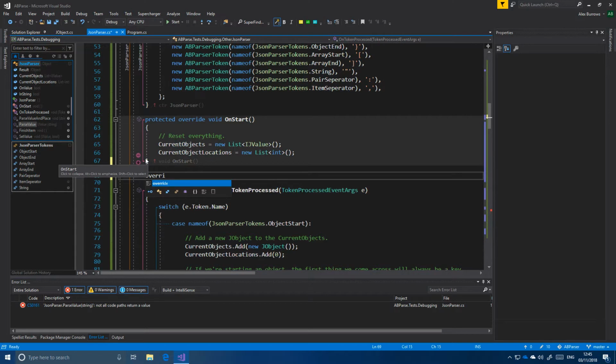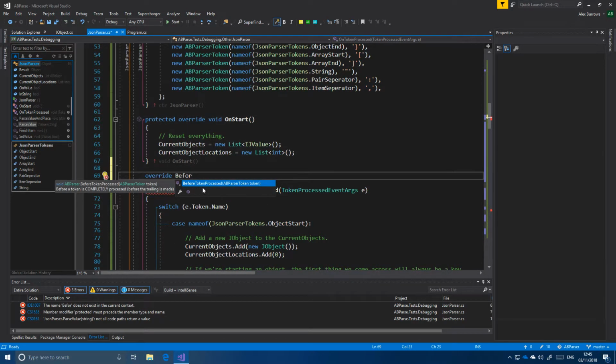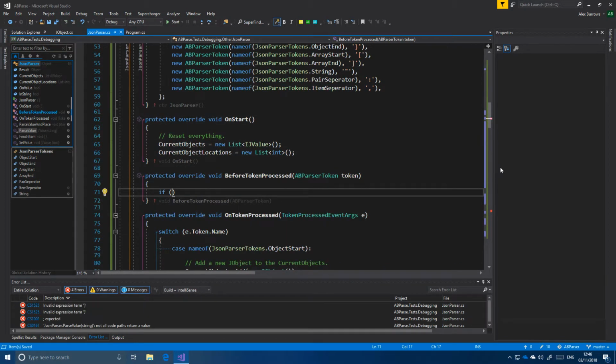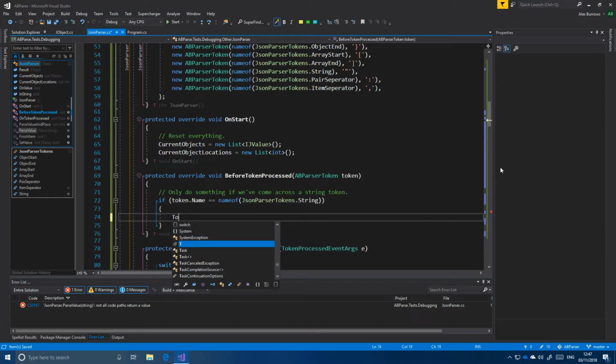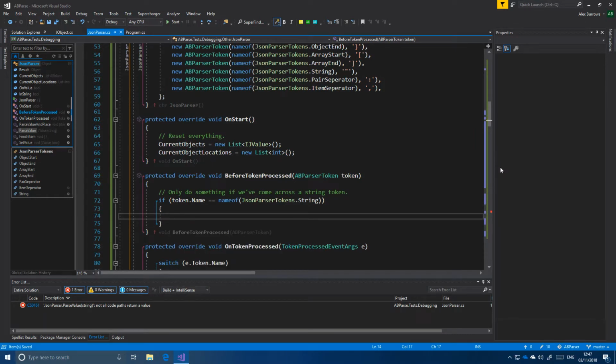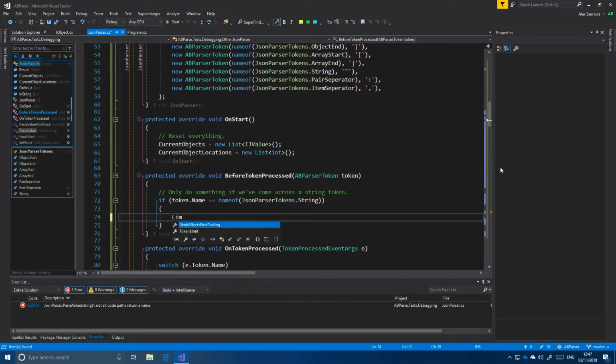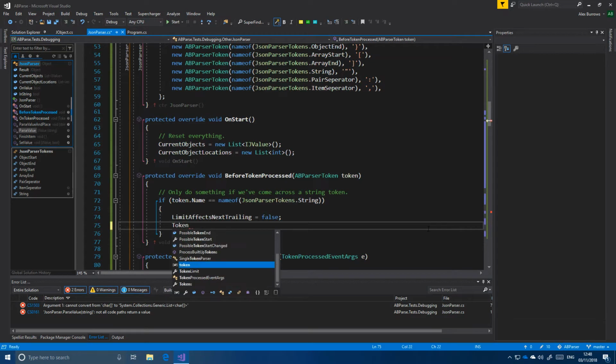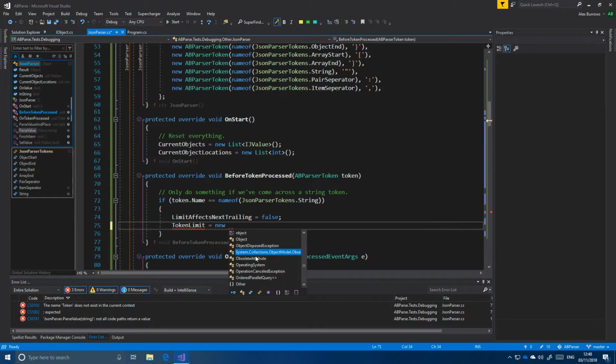You always need to set them in the before token process. We'll go ahead and add an if statement. We don't want to do anything unless we've actually come across a string token. And inside here we'll set up the token limit. We'll start by making sure that limit affects next trailing is turned off, so that only the contents of the string are affected. Then set the token limit to the current token we've come across.